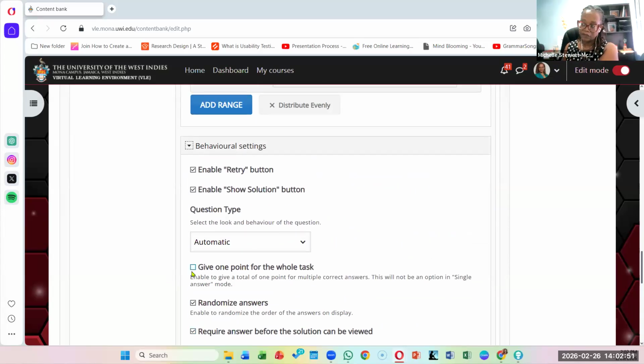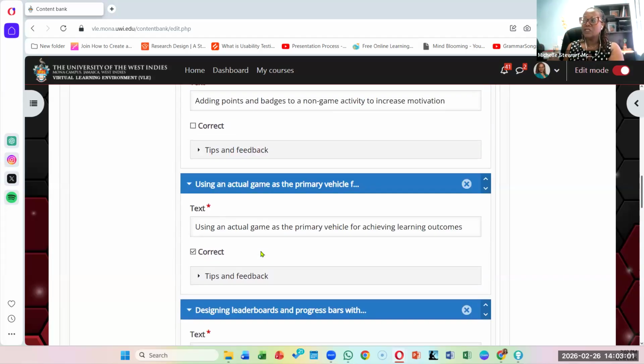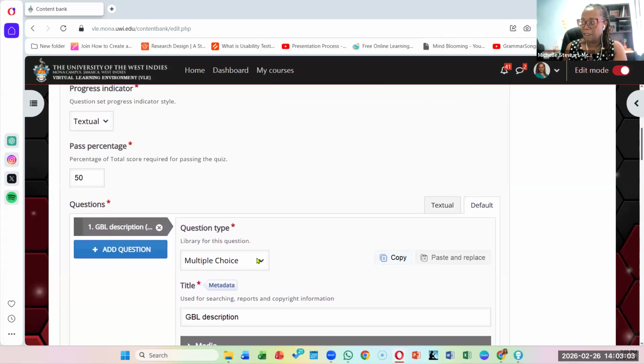You can give the whole activity 1 point, or if it has different pieces, you can leave it so that each is counted. So you do that there for each item.